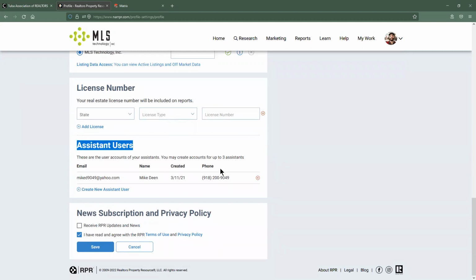But finally, we get down to our assistant users section. This is something I mentioned a little bit earlier, but you do have the option to connect your account to an assistant. So for instance, if you have someone in the office who is helping you out with printing flyers or labels or doing prospecting, or you just want somebody to fire off a report to a client real quick, you can set them up as an assistant user down here.